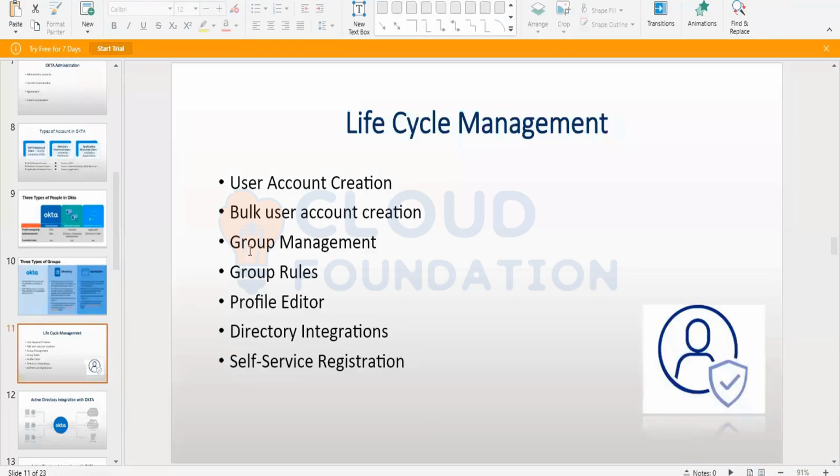Here in this lifecycle management, let's see what all we have seen. User account creation, we saw that, and bulk user creation with the help of the bulk loader. We saw group management, like how to add a user, how to remove a user from the group, how to manage the group from different sources, and the group rules, how to make use of the attribute or make use of the list.